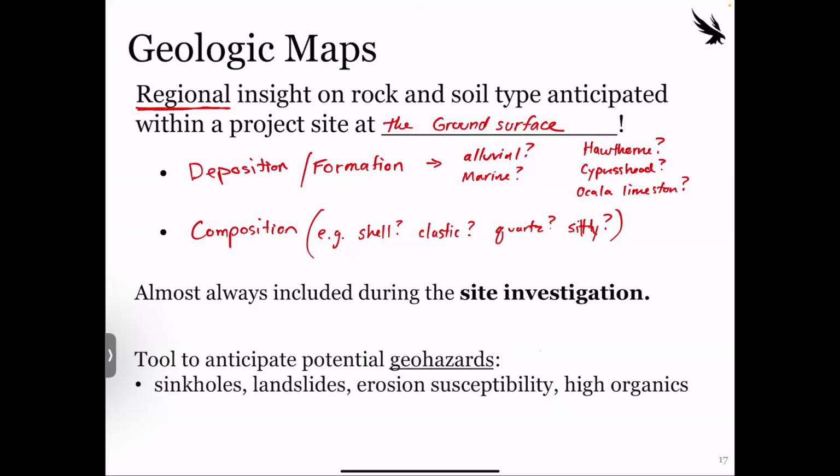And again, as I said on the first page, it is also a tool to anticipate potential geohazards. Because a lot of times, some of these geohazards are more vulnerable in specific types of deposits. Here in Florida, the reason I said Hawthorne and Cypress Head is because where we have the Hawthorne group and the Cypress Head right on top of each other, in Ocala and the I-4 corridor basically, that's where a lot of sinkholes pop up. The Hawthorne group and the Cypress Head are just associated with a lot of sinkholes.